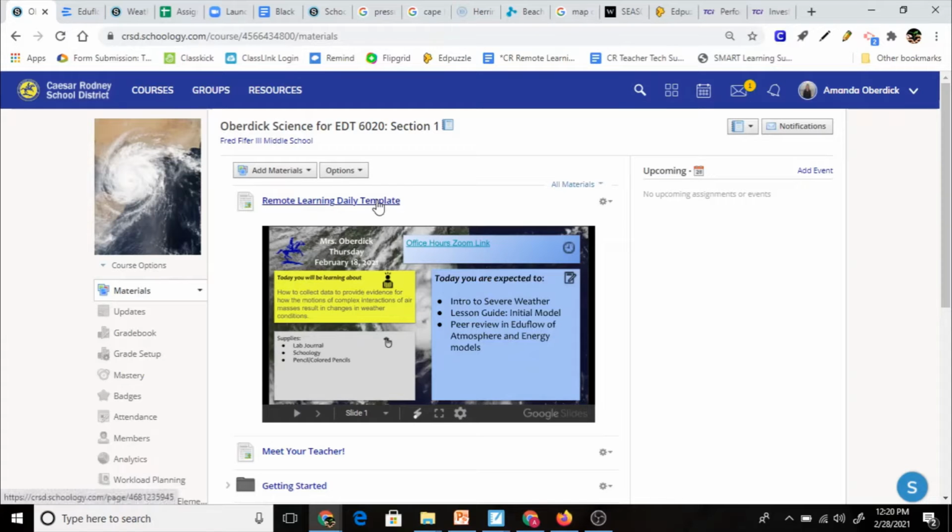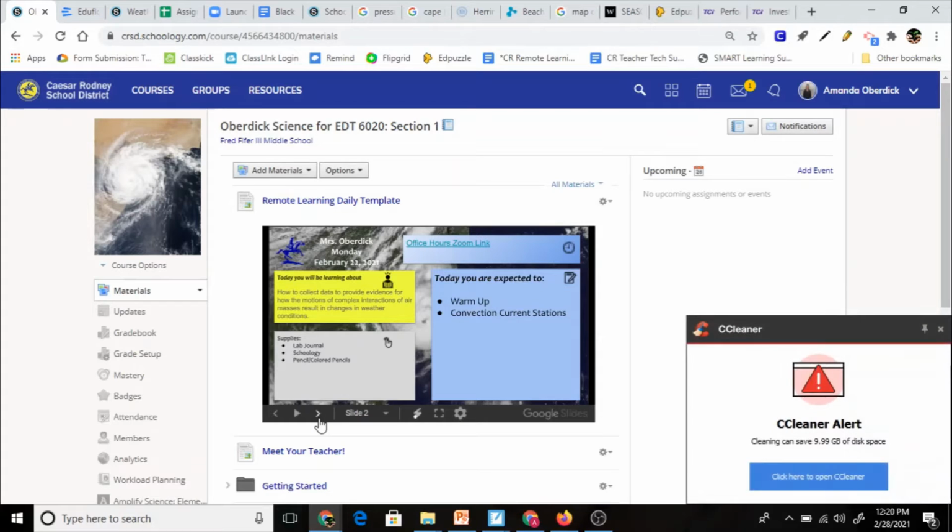So the first thing that you see is the Remote Learning Daily template. We use this in my district to provide an agenda for students so that they have the same format in all their classes. It's really a Google slideshow that's been embedded, and as the unit progresses, you change which slide is up front at the top of the slideshow, and that allows students to see what they should be working on that day. What I have linked in here is actually my teacher's edition of that slideshow so that you could see the whole thing.